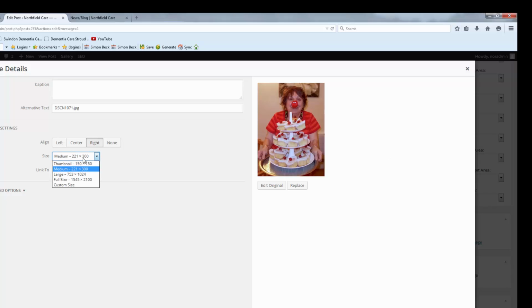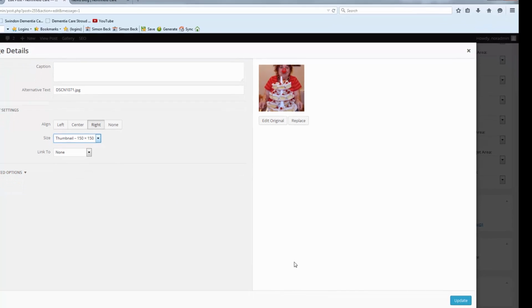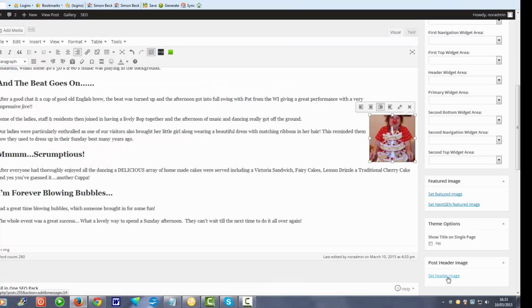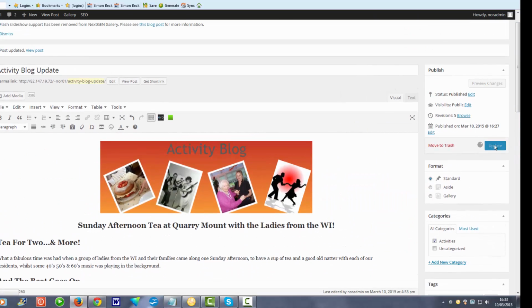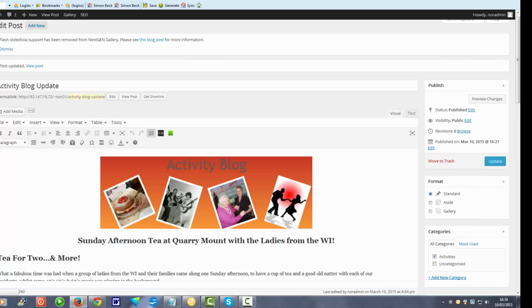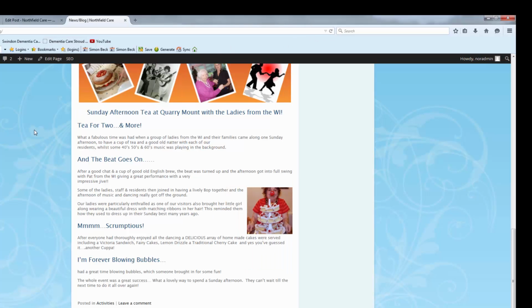So let's say we wanted to make that smaller, 150 by 150, and then we're going to update that, and then don't forget, we've got to update the post like so. When it's finished revolving, we can then have a look and see how that looks on the blog. Okay, so we've got a much smaller picture this time. And if you want to, you can make that any sort of custom size you like on there.